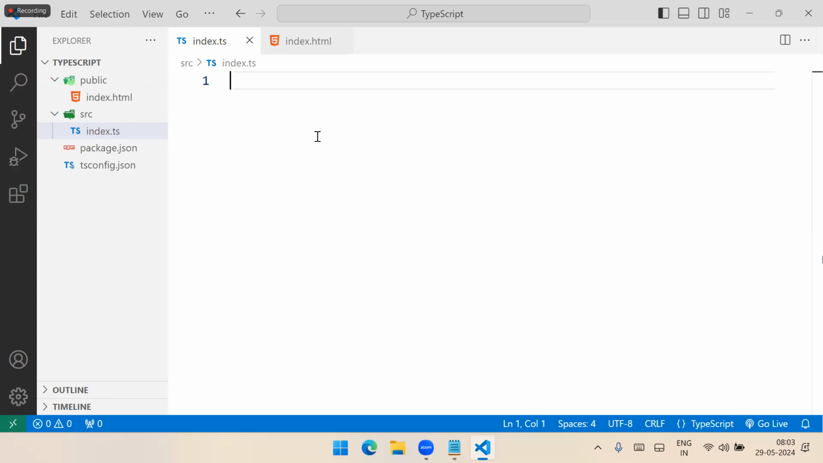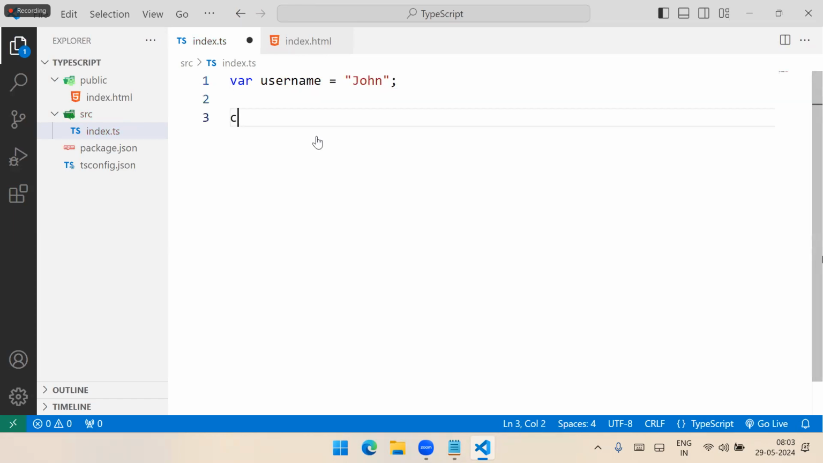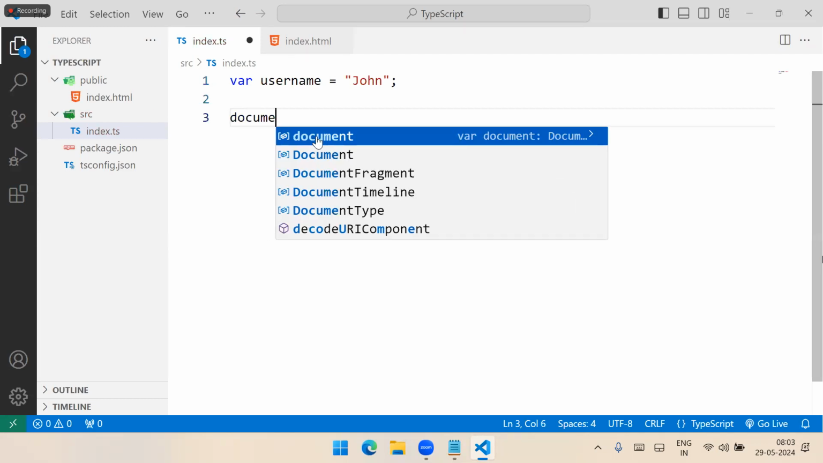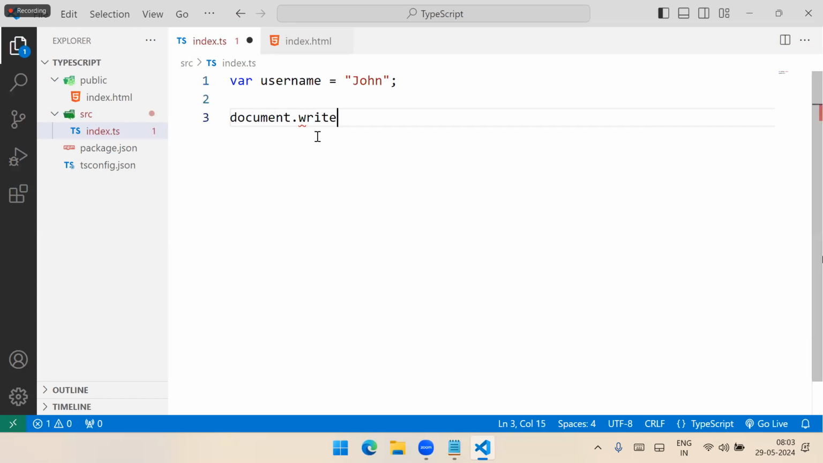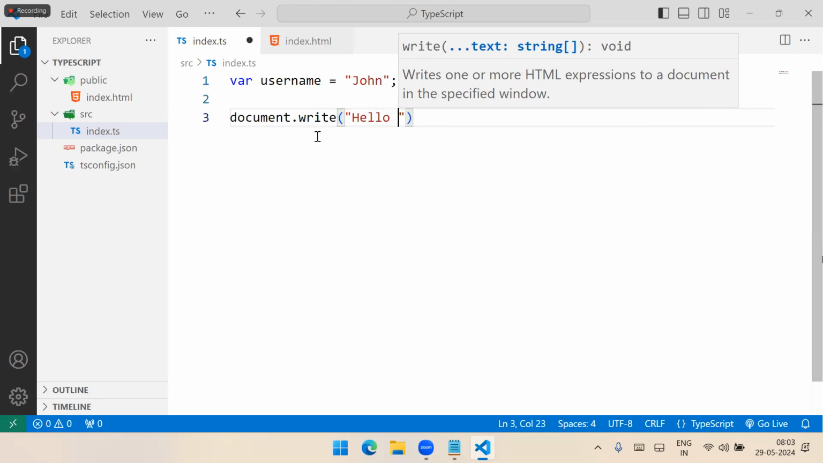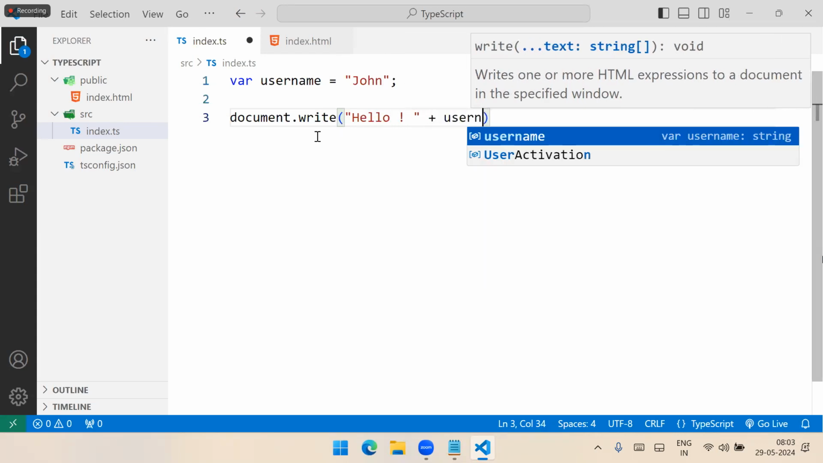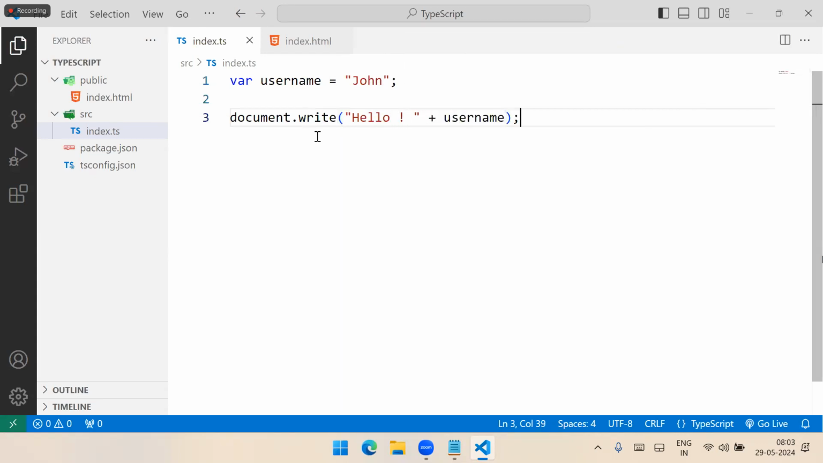As of now, we haven't learned any TypeScript, we will just write JavaScript-like code only. Later, I will tell you TypeScript rules, how to write them. That means just var username is equal to John, something like this I have written. Next, document.write. So I will say hello and that username. This is the same JavaScript only.